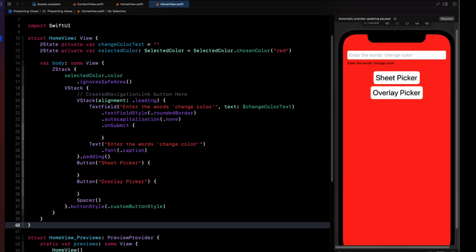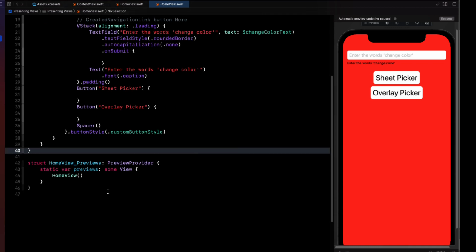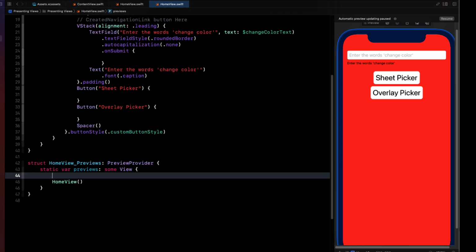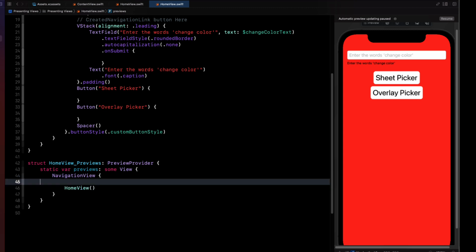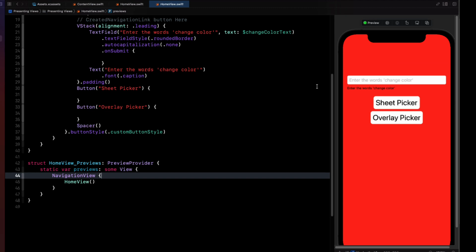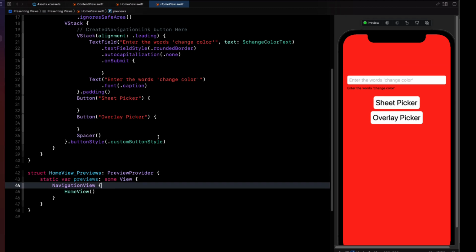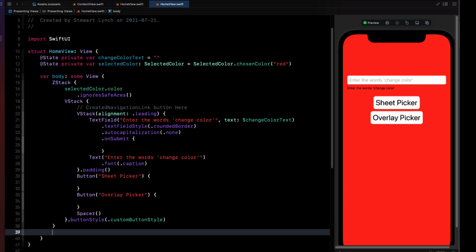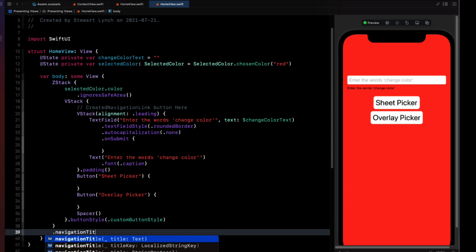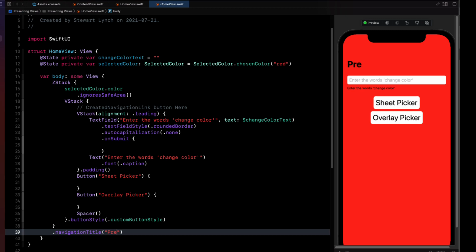When I return to the home view screen, it does not look like it is inside the navigation stack. So I can fix this by embedding the preview itself within a navigation view. Then I can add a navigation title modifier to my body content, and I'll just say presenting views. Now we're ready to get started.